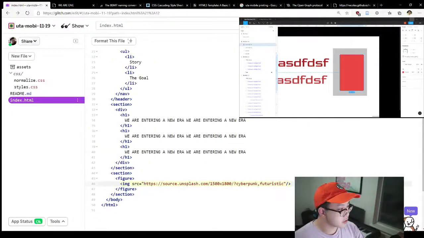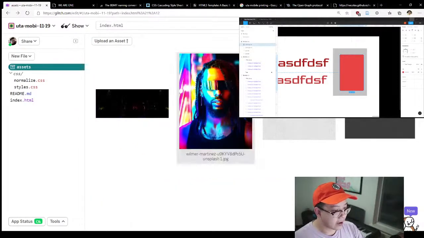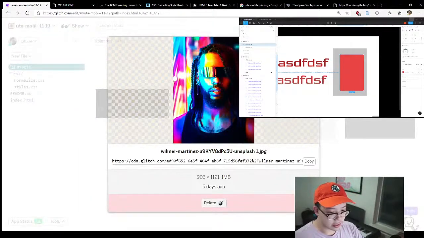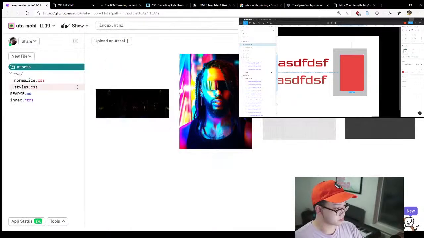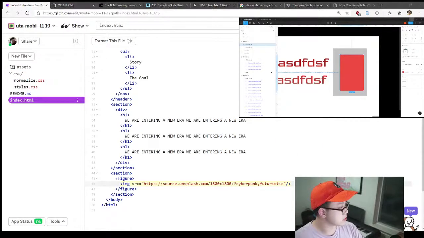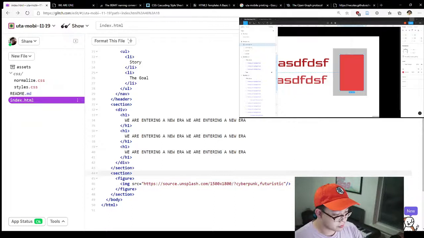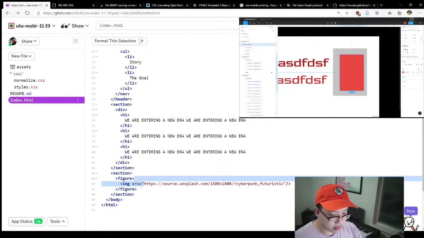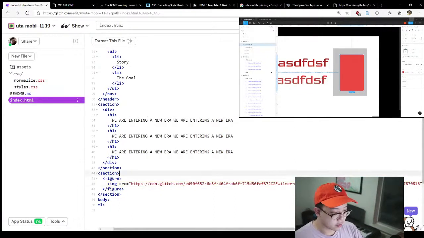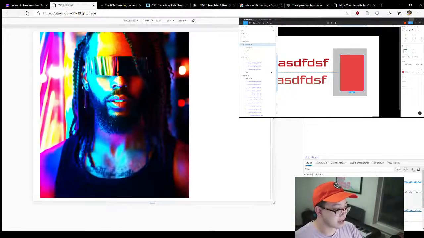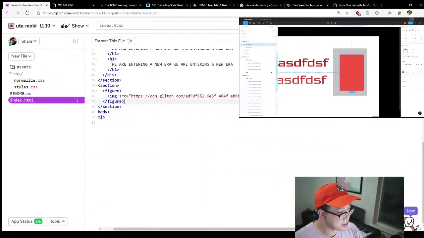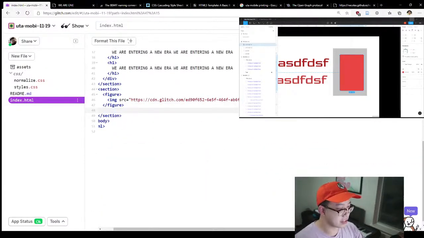But I actually already have an image in store, which is this. So I will just post it here for y'all to use. I also know from experience that if you put in an image, it has its default height and width. And if it's big, it's big. All right, so let's get onto the next block.